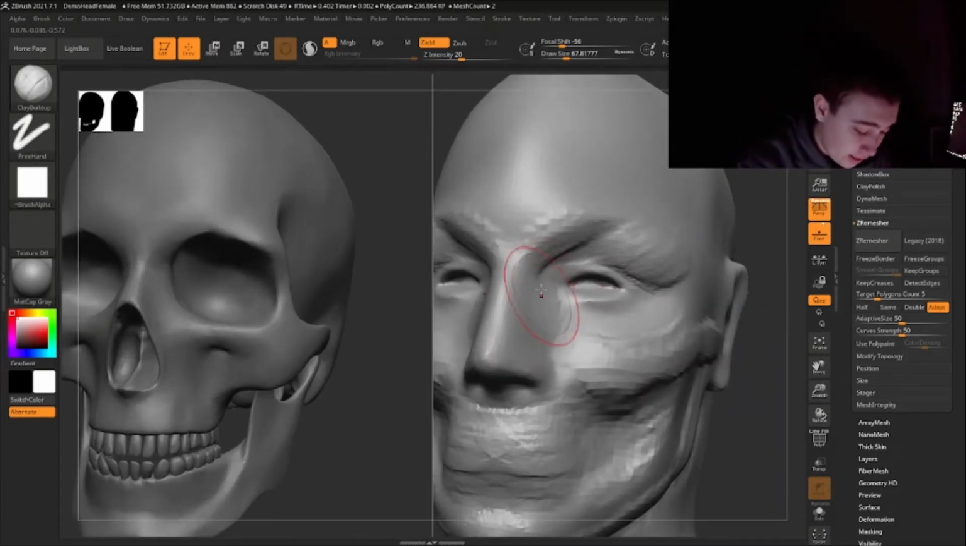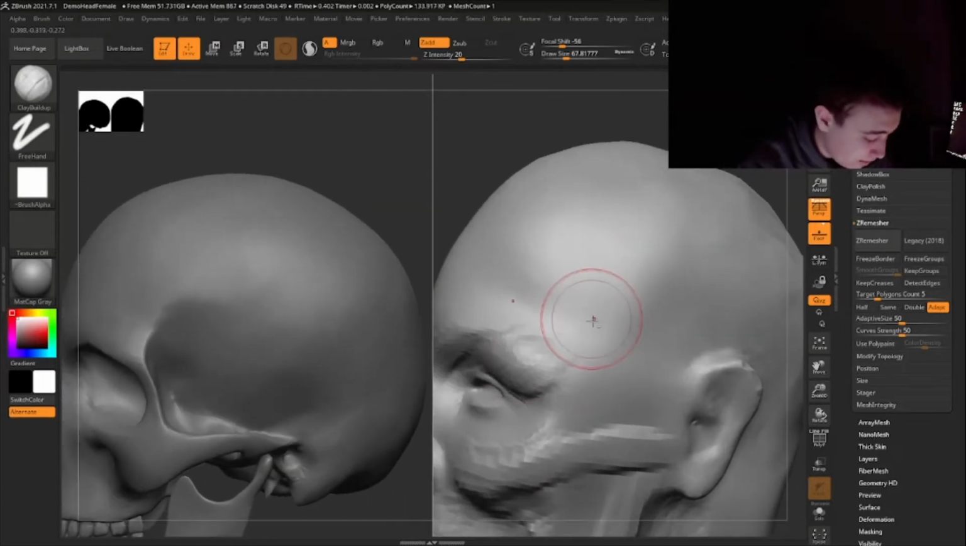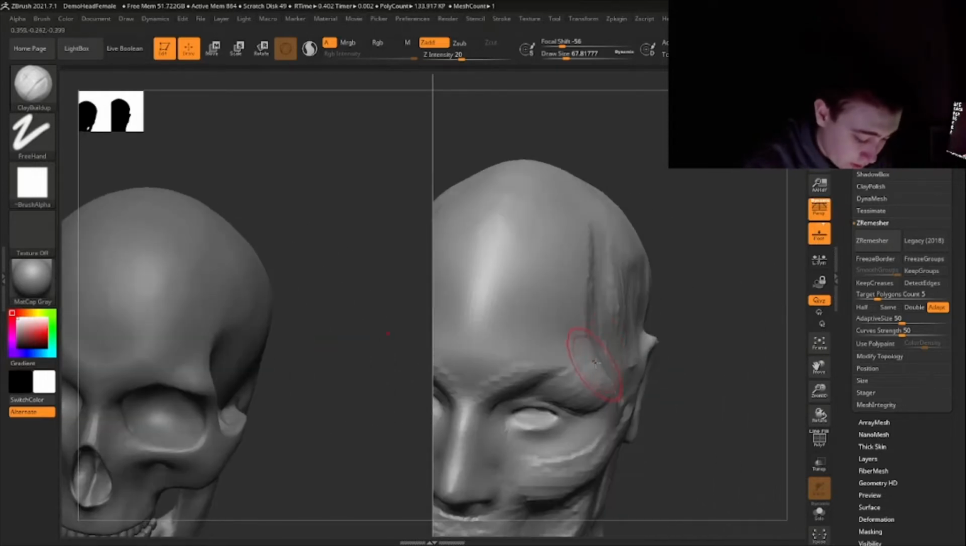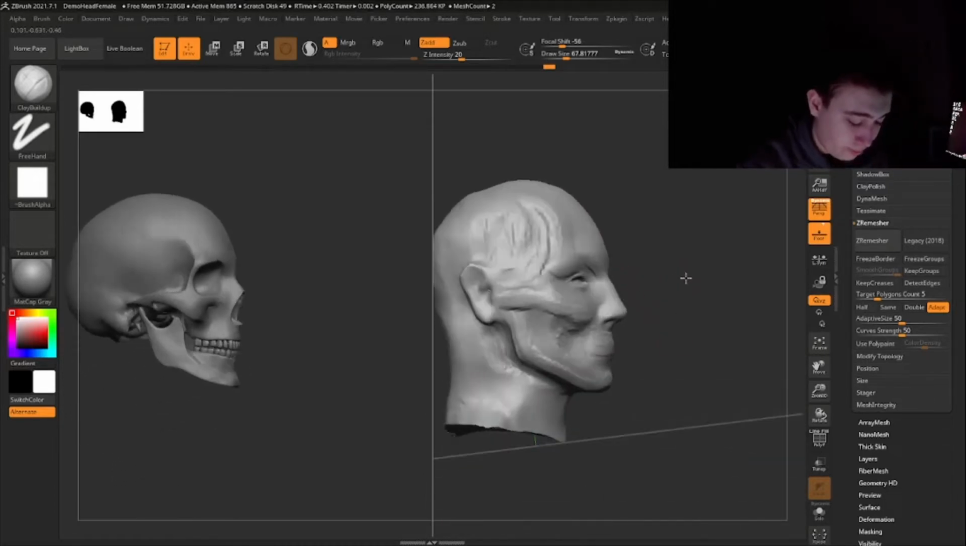Then we're gonna indicate the skeleton structure from behind right here. You can clearly see it, guys, on the skeleton, what I'm indicating right now. Just gonna make sure to indicate this line here at the side, something like that.